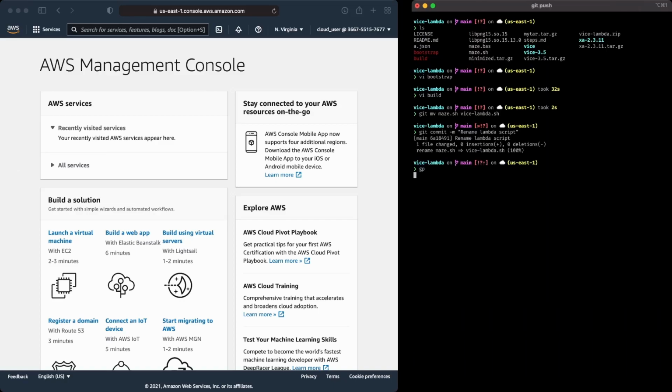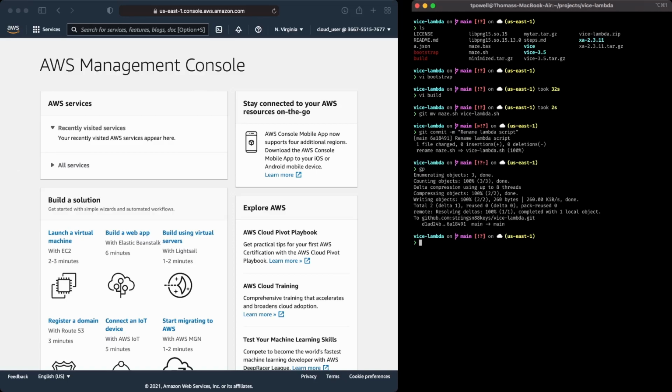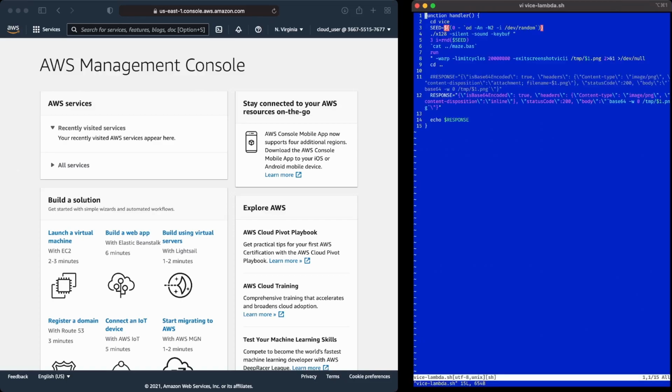Okay, I've done a little cleanup here and I'm going to push this repo. So let's look at the Lambda function. There are a few things here. There's a seed value at the top here, and we're doing that with some manipulation of dev random to generate a seed file. Otherwise, we're going to get the same exact maze every time.